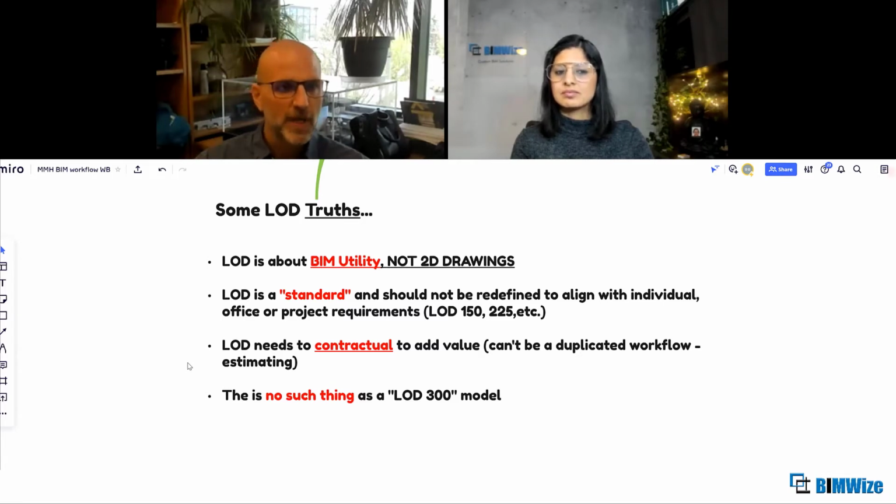It's not about 2D drawings. It's about data and geometry in a way that passes it off to the next person in the value stream, whatever that looks like. Also, LOD is a standard, and it should not be redefined to align with office or project requirements. I see a lot of LOD matrices come in that have definitions like 125 and 150. These are made up for that project because they're trying to align to something that's already within the contract. It's not trying to plan the contract around BIM. We're trying to plan BIM around the contract that's already developed. So there's this habit of modifying what the standard looks like to align with our project in hand.